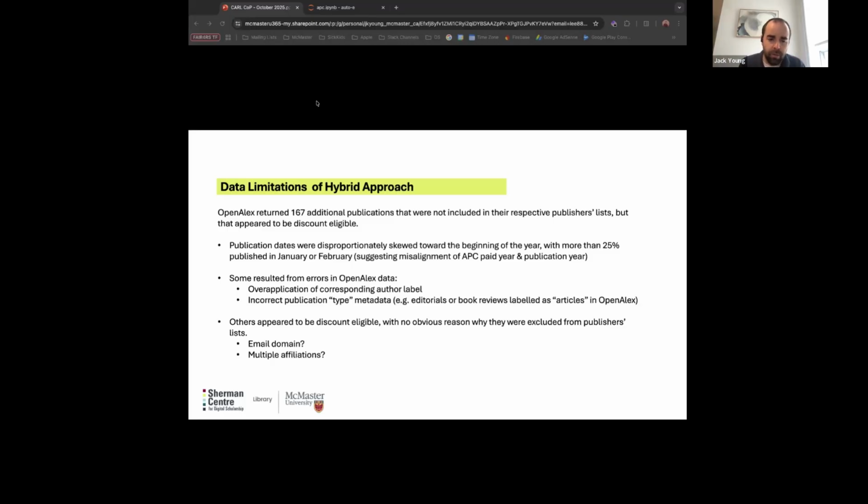And then the third bucket were these ones that appeared to be discount eligible. There were no errors in the OpenAlex data that we could tell as it moved from the publisher site to OpenAlex. There's no obvious reason why they should be excluded. We did notice there were some cases where researchers weren't using their McMaster email address. They might have been using their hospital address or their personal address, and we know some publishers are verifying affiliation based on domain.